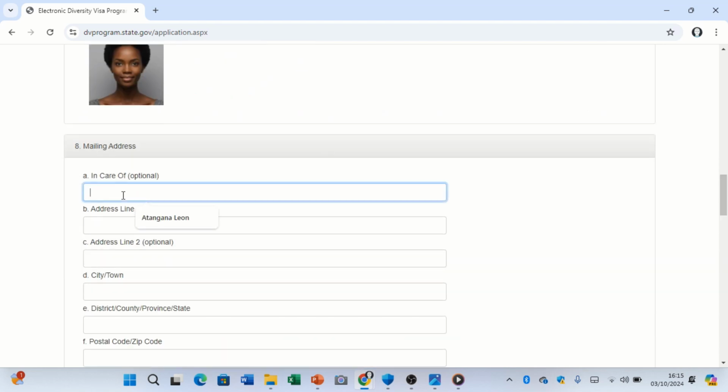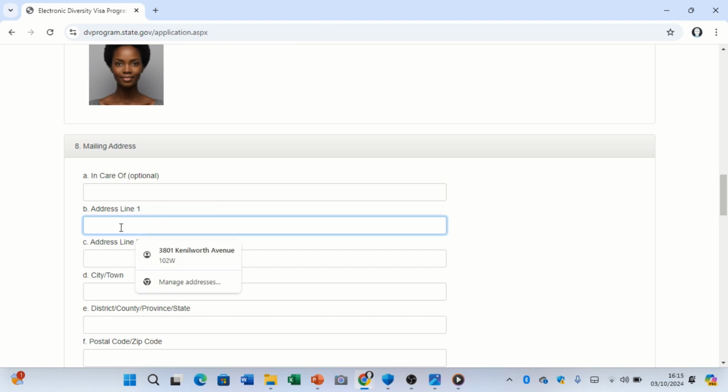Now, in care of, if there's any person that's in charge of you, for example, you can put here in care of, but this is optional. You can leave this field blank. Okay? In this case, I'll just leave it blank, and then you give your address. Let me just say mile 22, Moya Road, Boya or Kumba or whatever.